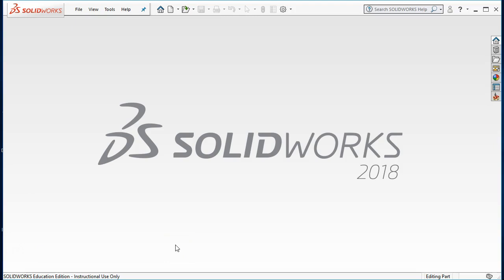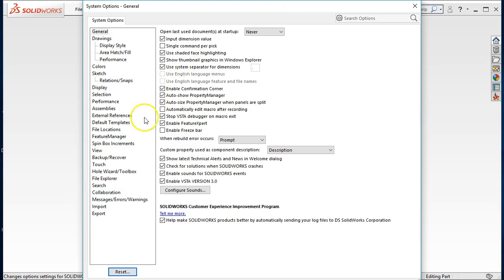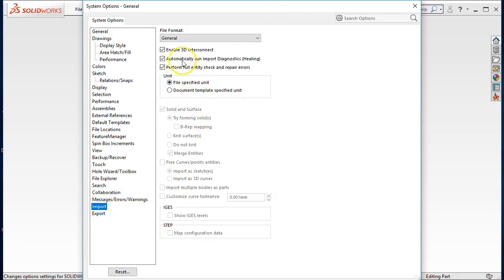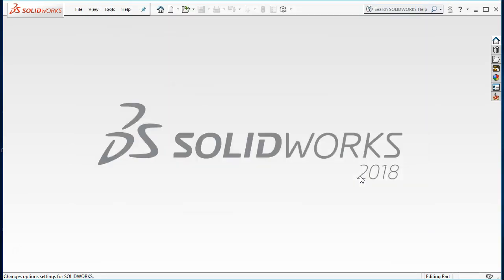Okay, so there was a little hiccup with importing the step file once you have it downloaded. In 2018, the default is set to Interconnect to create a link back to the step file. So before you tell it to open that step file, come up to the options, come down to import, enable the 3D interconnect, and then my OK button is just off the screen here, so I'm going to hit enter.